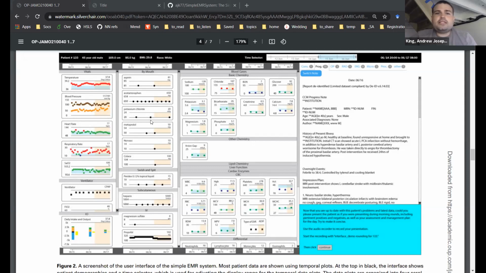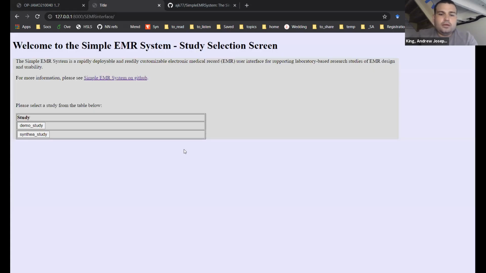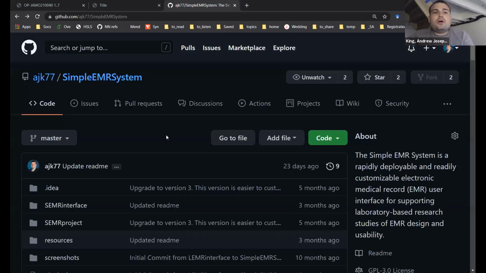Okay, so that's a bit of background on what it is we were trying to achieve. I'll go over a few figures in this paper in a minute, but why don't we go ahead and look at the actual user interface. So first, the system is available on GitHub. It's called the Simple EMR System, and it's available under my user account, AJK77.